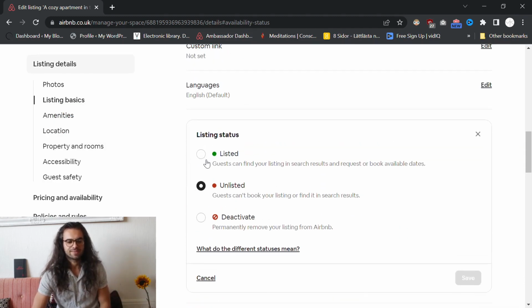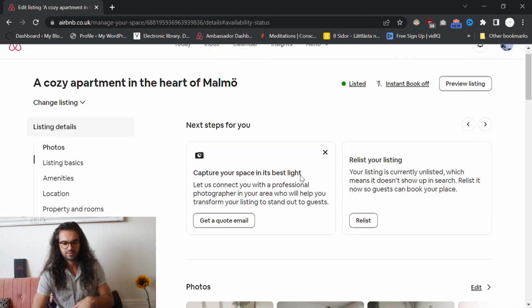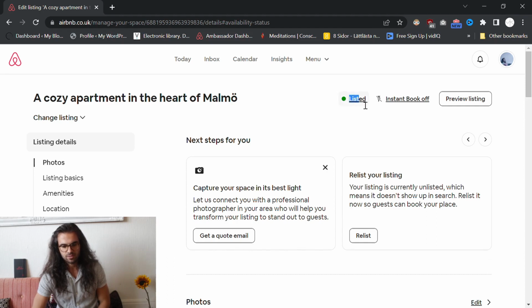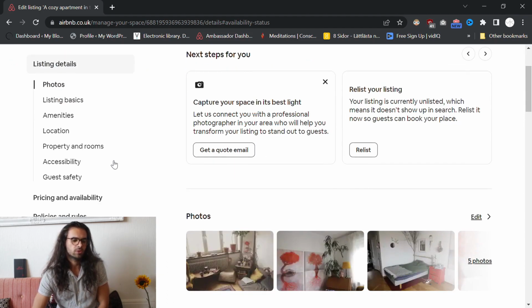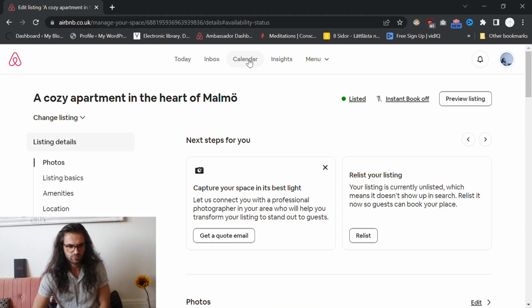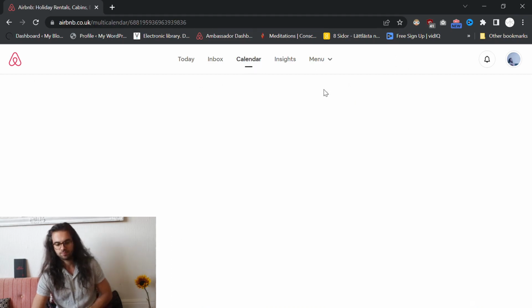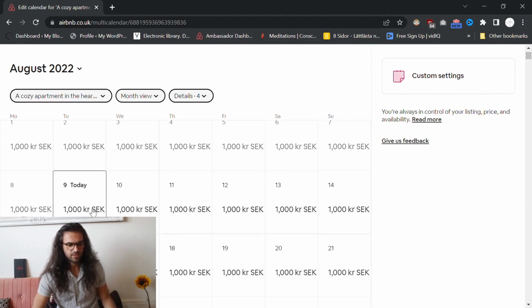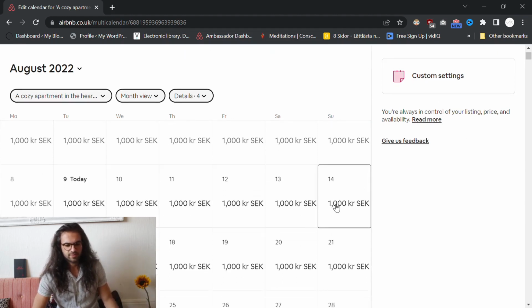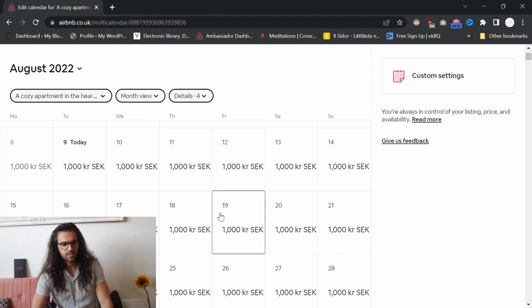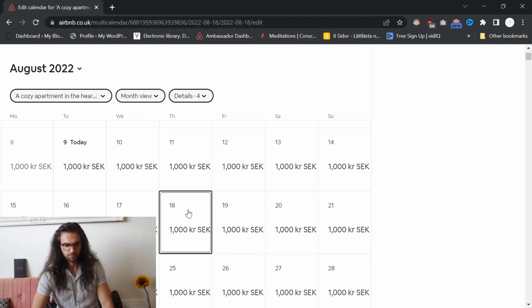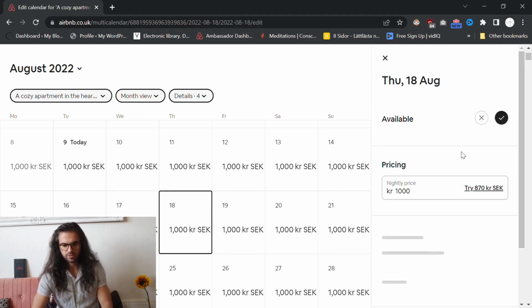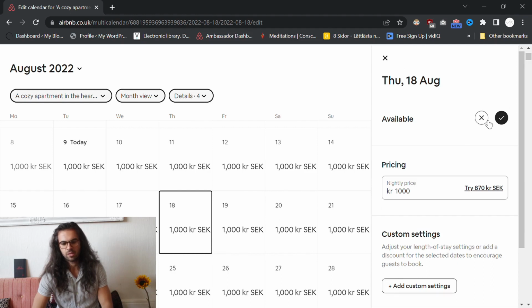And when your apartment is listed, you can save that. And now that it is listed, as you can see here, you can go to your calendar, which is right here. So you click on your calendar, and here, as you can see, this is today's day, and these are all the dates that are available to be booked. If you click on any of these dates, you can see that you can make it blocked here, but now it is available.